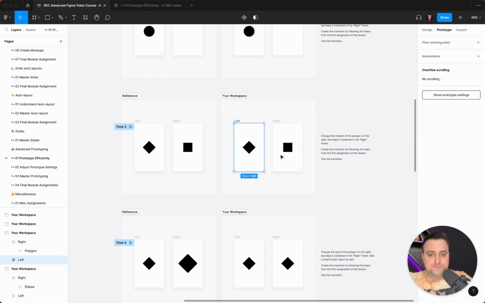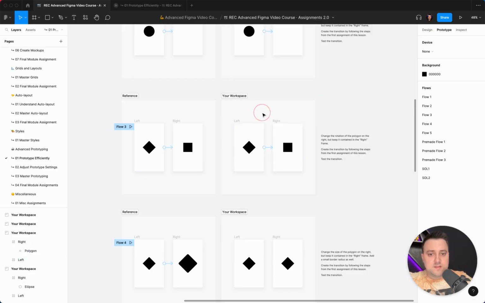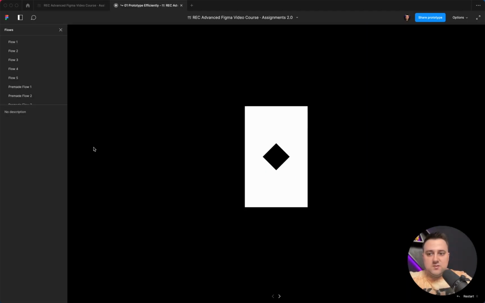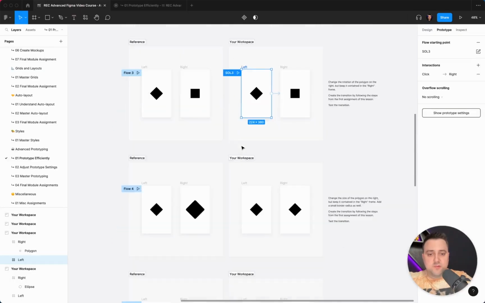Shift E, create this in here. Let's call it solution 3. Let's play solution 3, and it rotates. Everything's perfect.